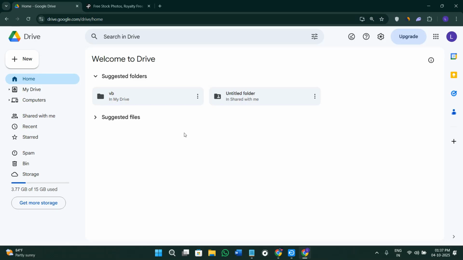In today's video, I will show you exactly how to upload a video to your Google Drive quickly and easily, whether you are using a computer or your phone. It is the simplest way to back up your videos and share them online without losing quality. So without further delay, let's get straight into it.